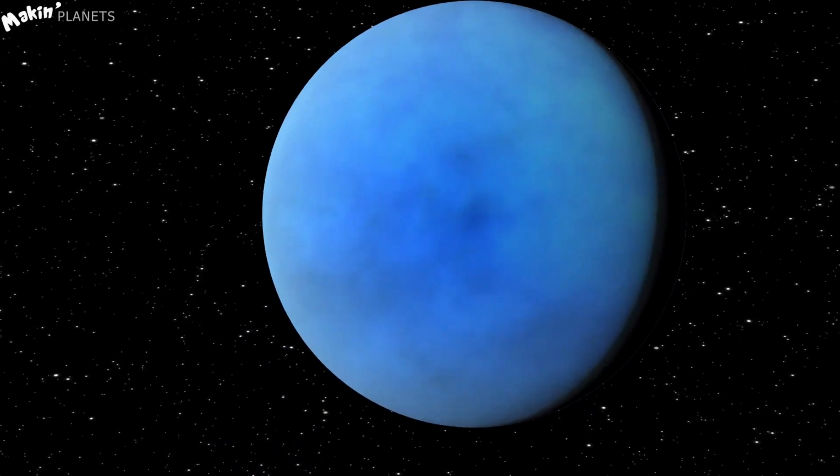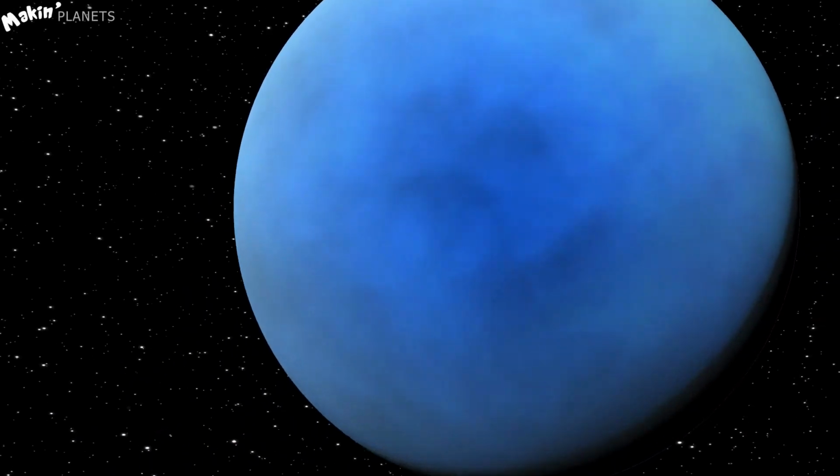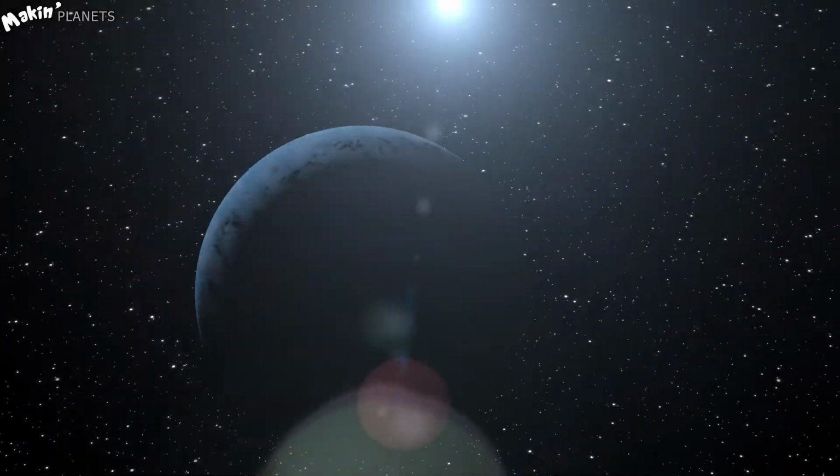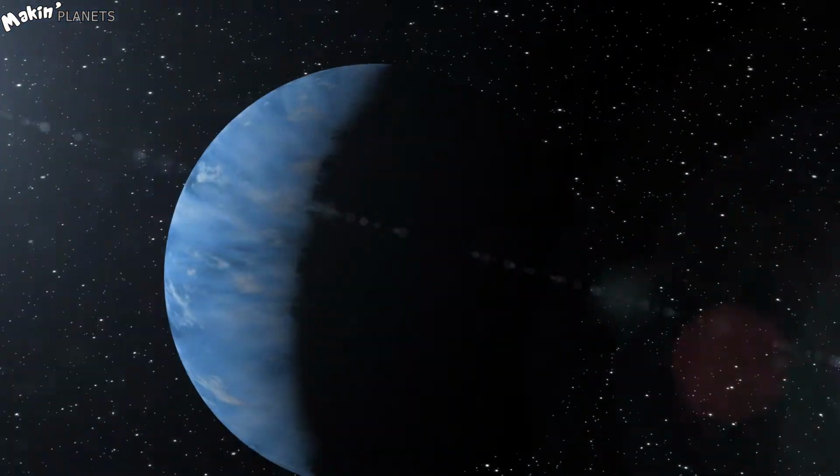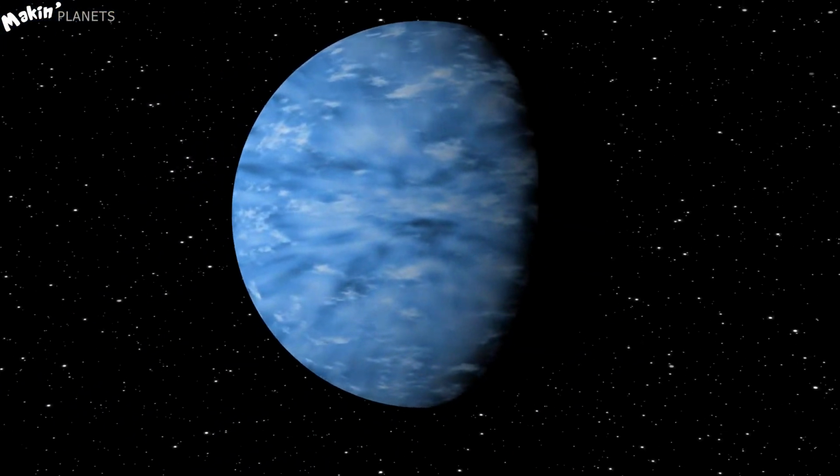Neptune is the 8th planet of our solar system. It is the 4th largest planet by diameter, the 3rd most massive, and the densest gas giant. It is 17 times the mass of Earth.